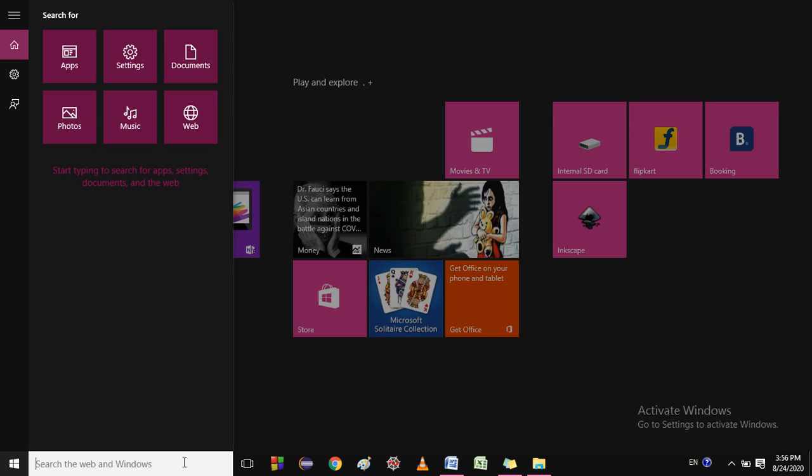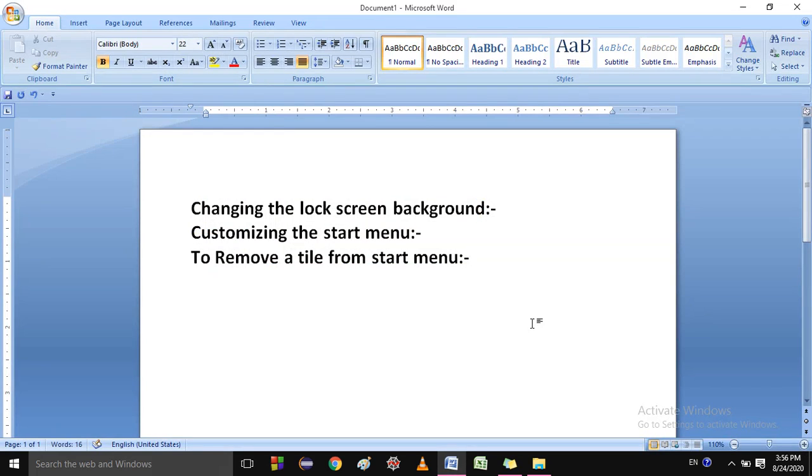So next one is changing the size of a tile. Next heading is changing the size of a tile. So let me write here, changing the size of a tile. So that means how you can change the size of a tile.